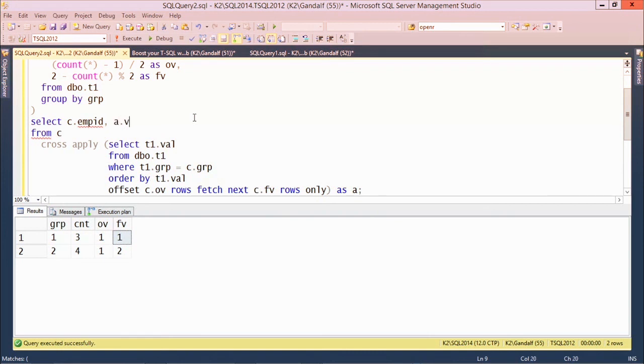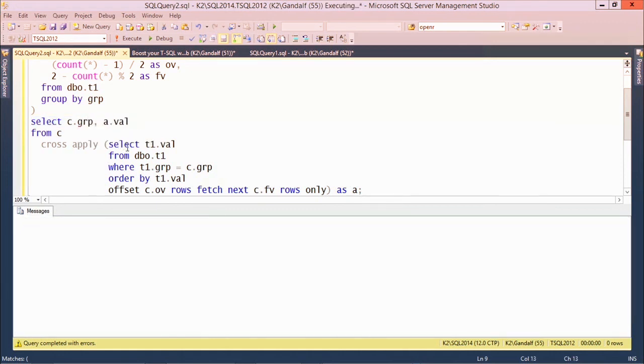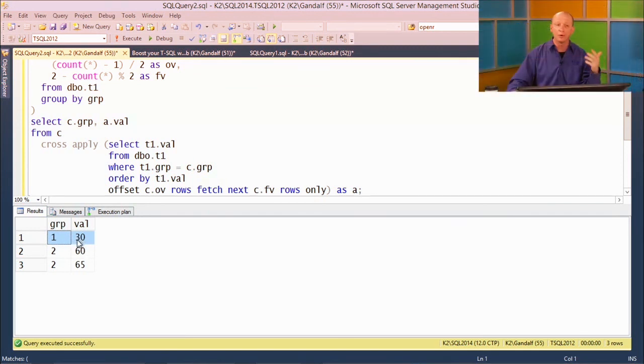And you will notice that we get an error. Group. Why? Because it's not employee ID, it's just a group column, right? Very confusing, two tables. So here you can see when we had only three rows in the group, it was an odd count. We ended up with only one row in the result. When we had an even count, remember those 60 and 65? Those are the two middle points.